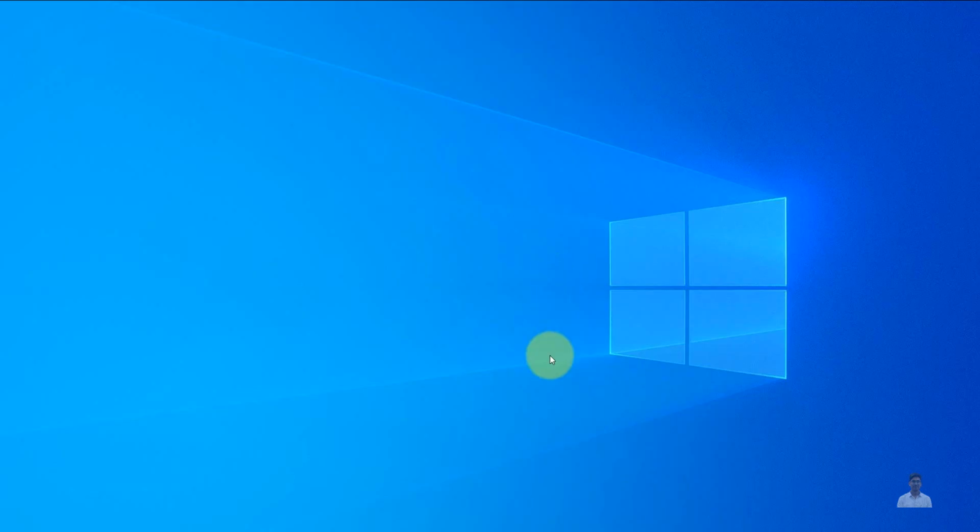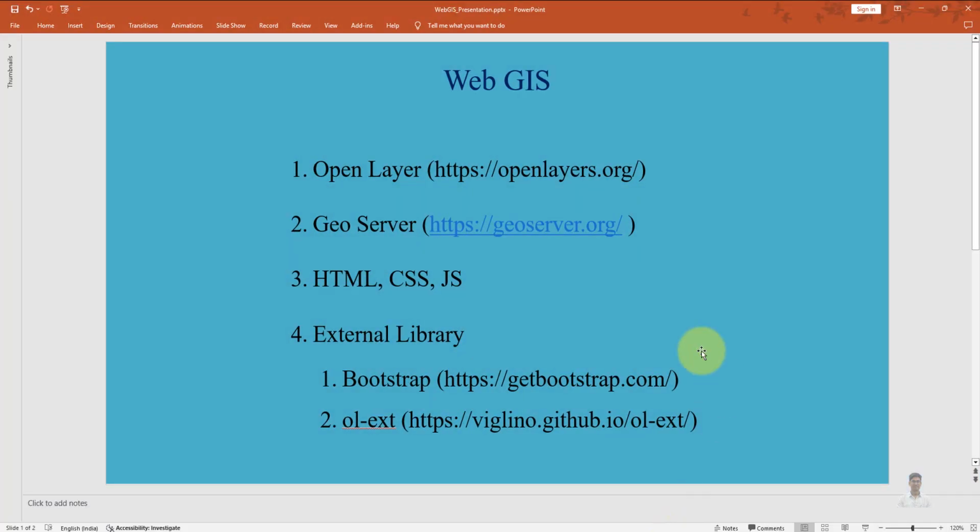The WebGIS that has been created as part of the project. Over this WebGIS project, what I have used is mentioned over here. First we have used OpenLayers. This is an open source library, and it's very easy to learn.